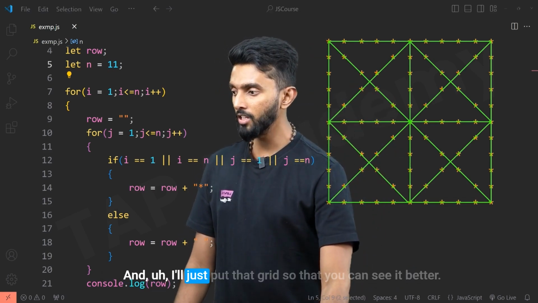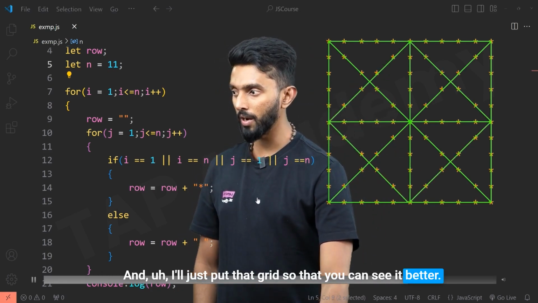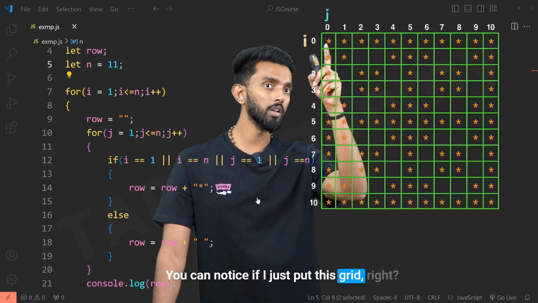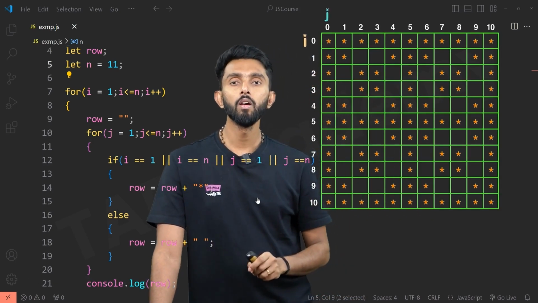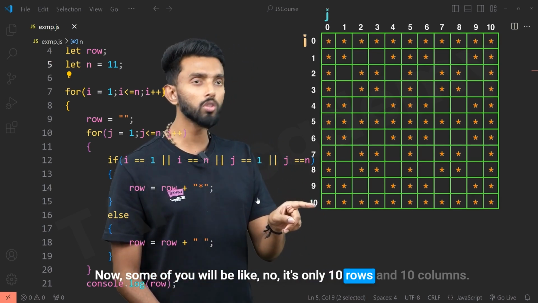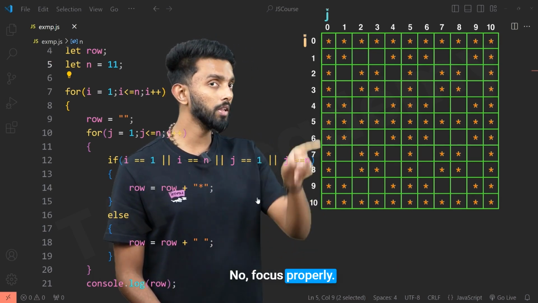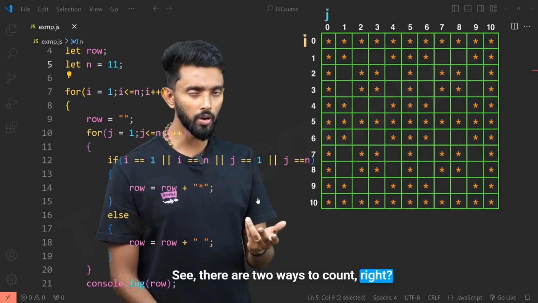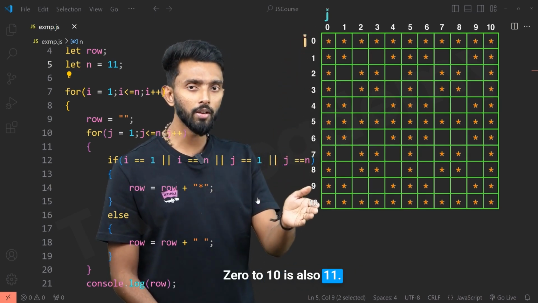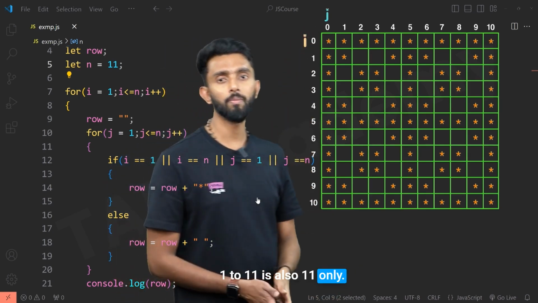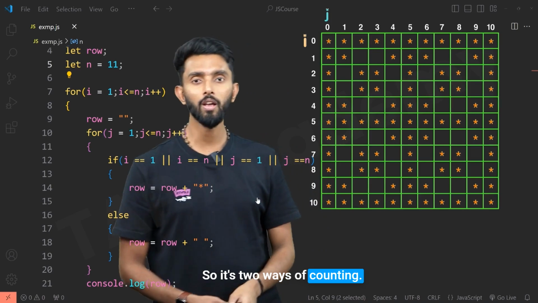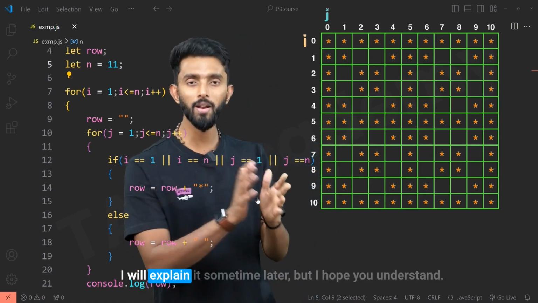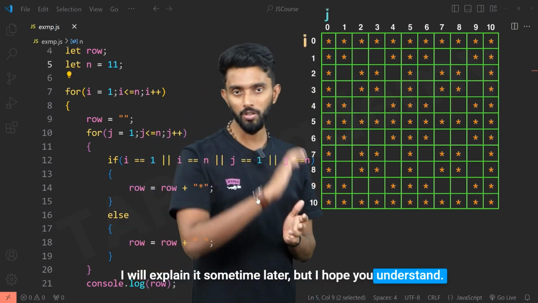And I'll just put that grid so that you can see it better. I'll just put this grid here. You can notice if I just put this grid, right? Now some of you will be like, no, it's only 10 rows and 10 columns. No, focus properly. Where does the value start from? 0. See, there are two ways to count, right? 0 to 10 is also 11. 1 to 11 is also 11 only. So it's two ways of counting. Usually in programming, they start count from 0, and there's a reason behind it. I will explain it sometime later, but I hope you understand.